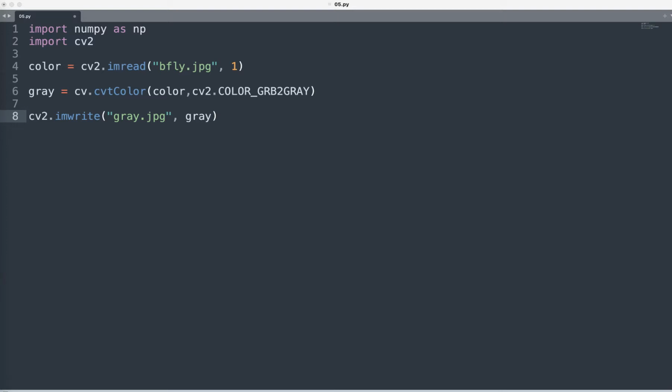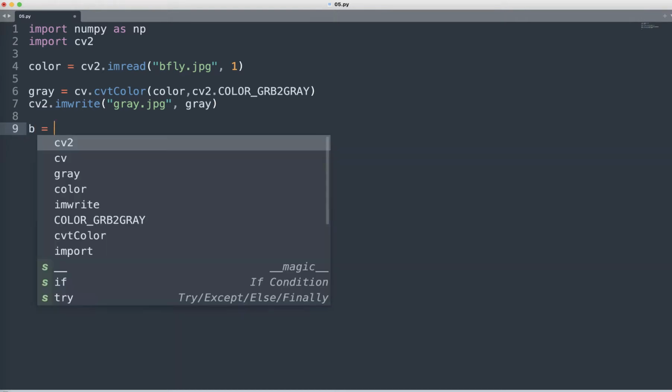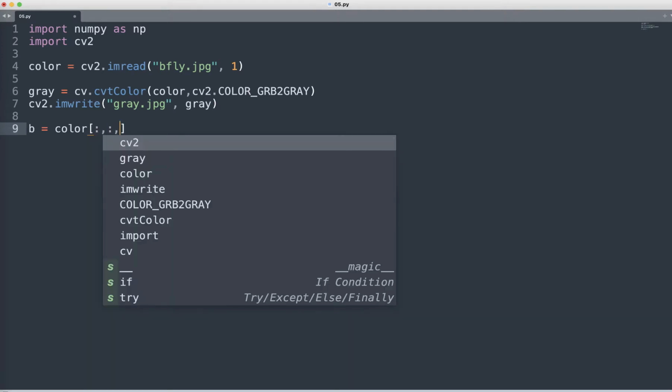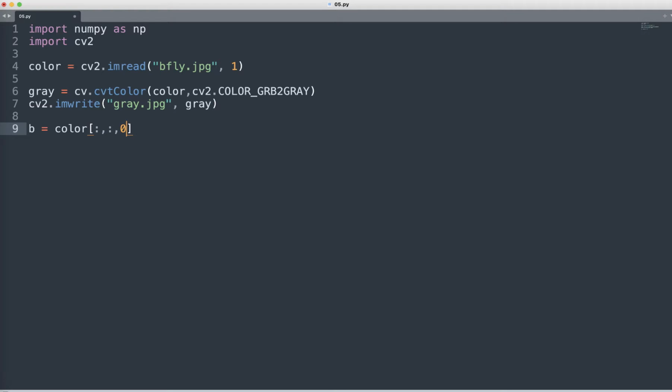Next, let's look at how we can add an additional channel to an image that already has three. In that case, we customarily add a fourth channel for transparency, in other words an alpha channel. For this, we want to grab individual colors from our color image. To do this, we write b is equal to color, and here colon, comma, colon, 0.